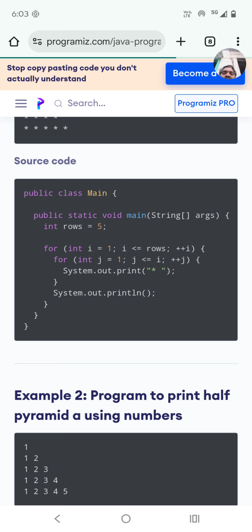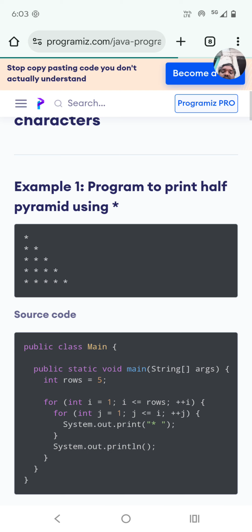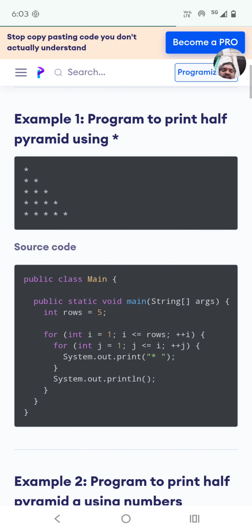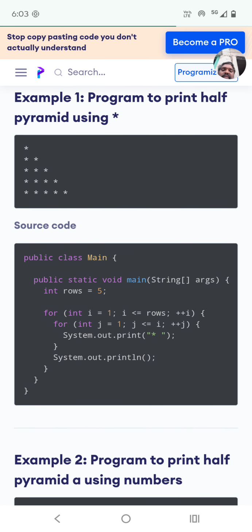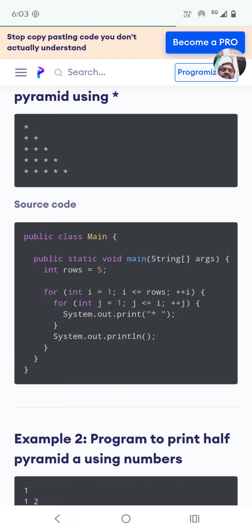When the interviewer asks you, or wants to test your reasoning, analytical or logical skills, how do you do that? For example, a program to print a pyramid using stars. How do you do that? You see here there is a main class and a public static void main.